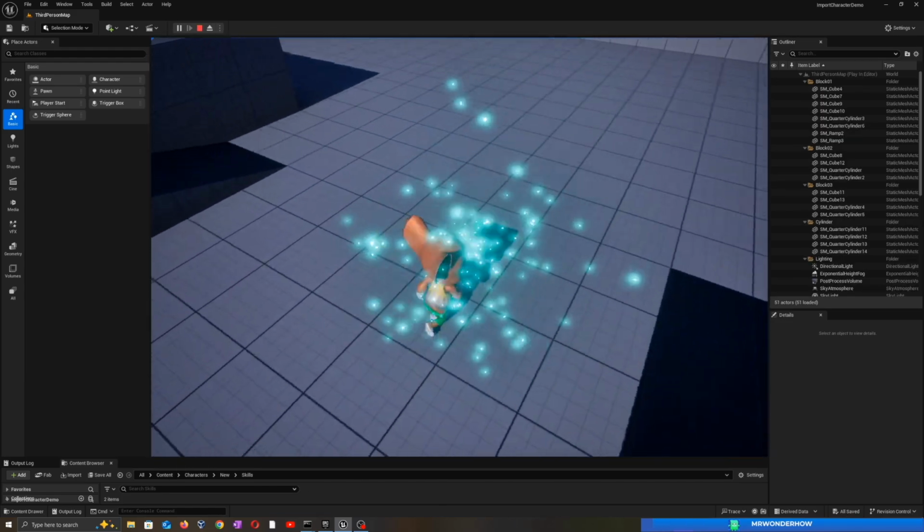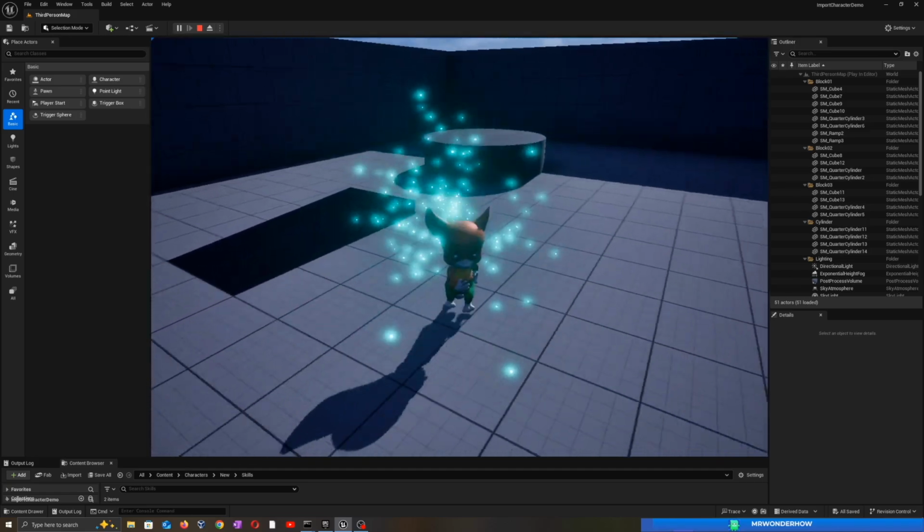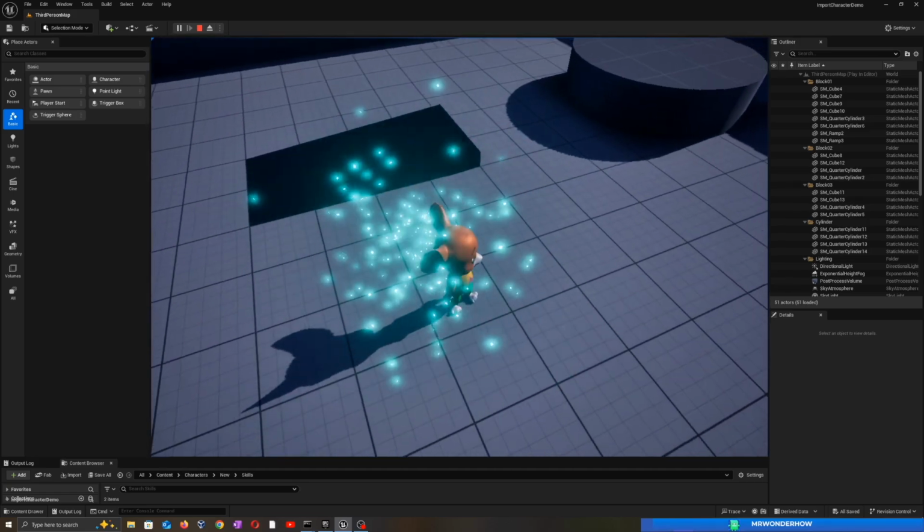Hello and welcome. In this tutorial, I'll show you how to create a glowing burst particle in Unreal Engine. Let's get started.